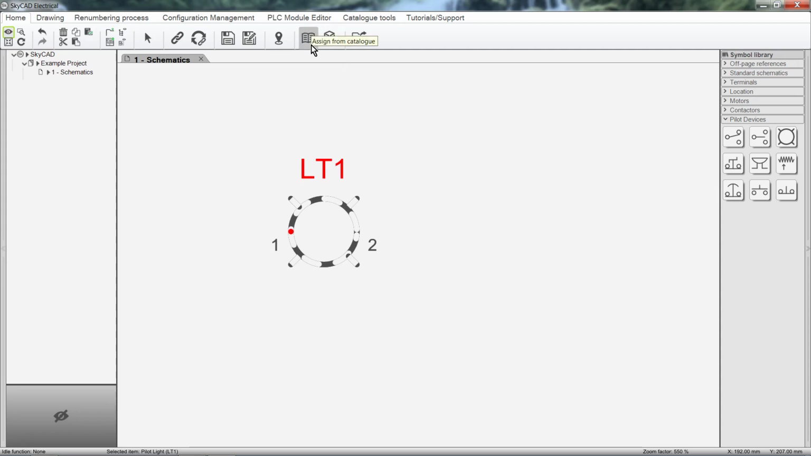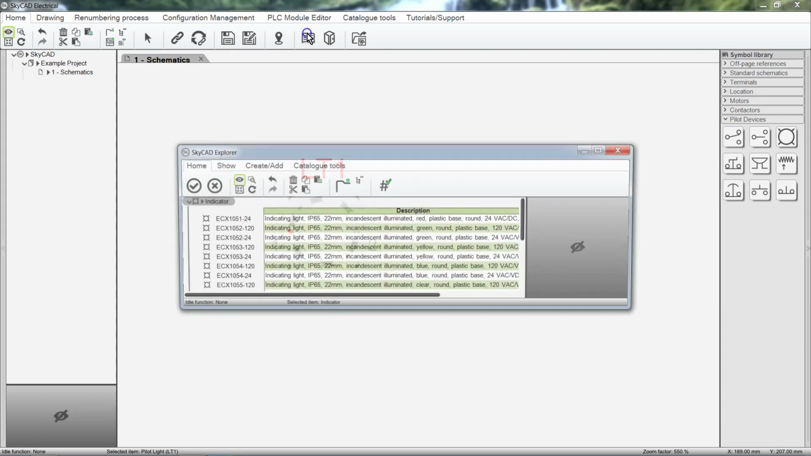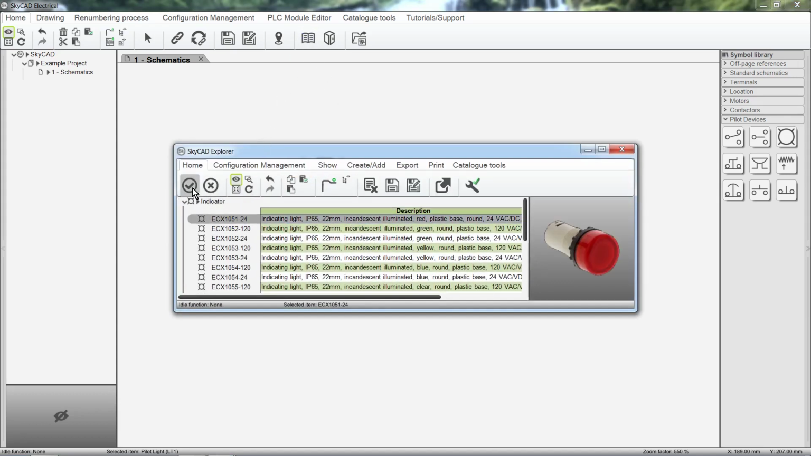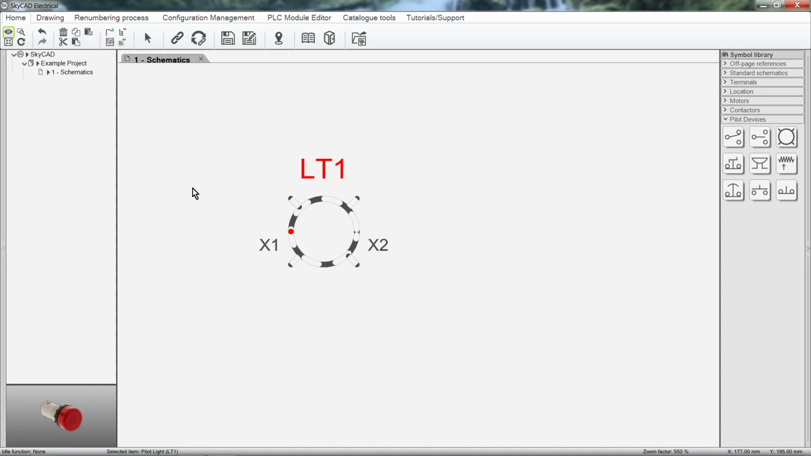But before we do that, notice that the symbol has some default pin numbers, 1 and 2. At this point in time, the values of these default pin numbers don't actually matter. Once we assign a part number to the component, the symbol will adopt whatever pin numbers have been assigned to that specific part number, which in this case are X1 and X2, which are the real pin numbers that you will find on the component if you had to order it from the manufacturer.